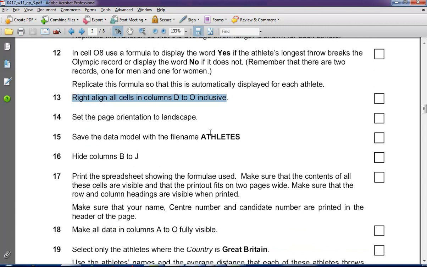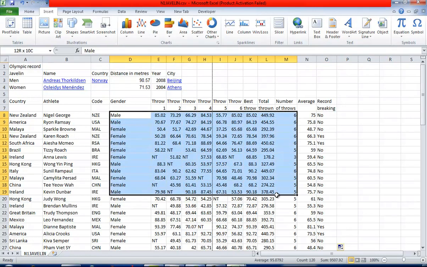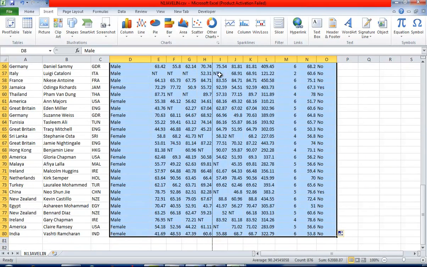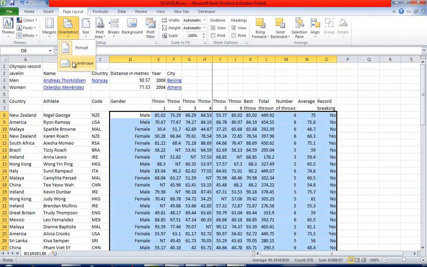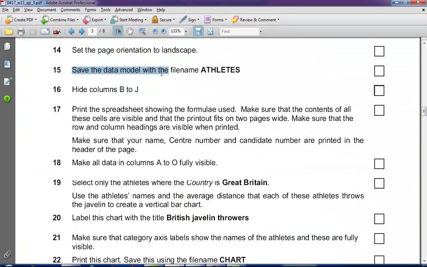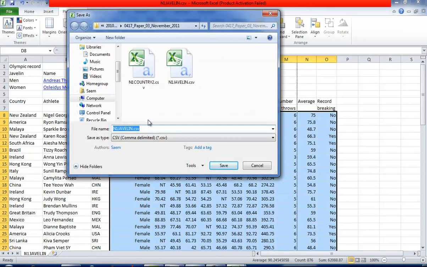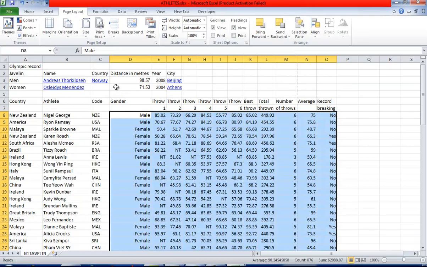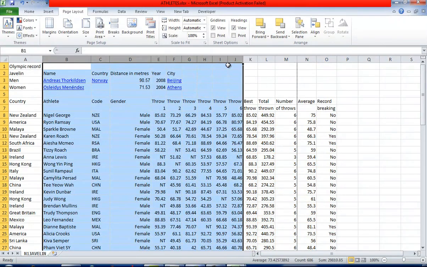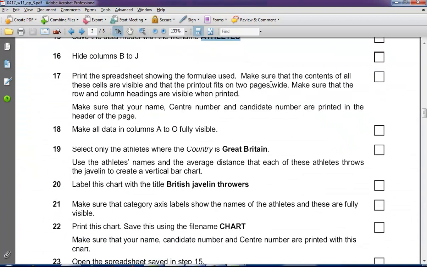Right align the cells in columns D to O. Set the page orientation to landscape. Save the workbook with the file name given. Save it as an Excel workbook if you want the formulas to be saved. Hide columns B to J. Print the spreadsheet showing the formulas used. Make sure the content of all cells is visible.